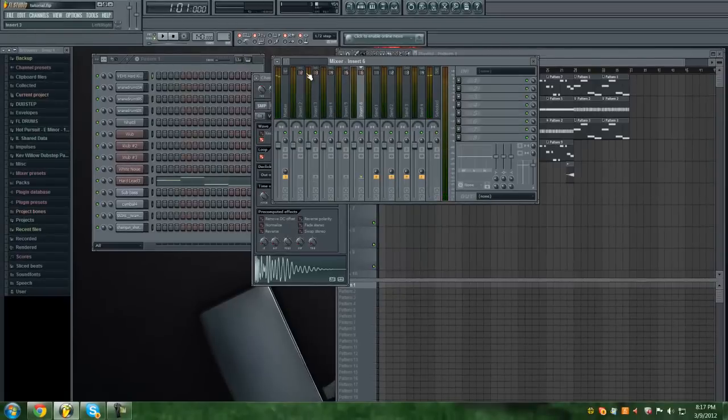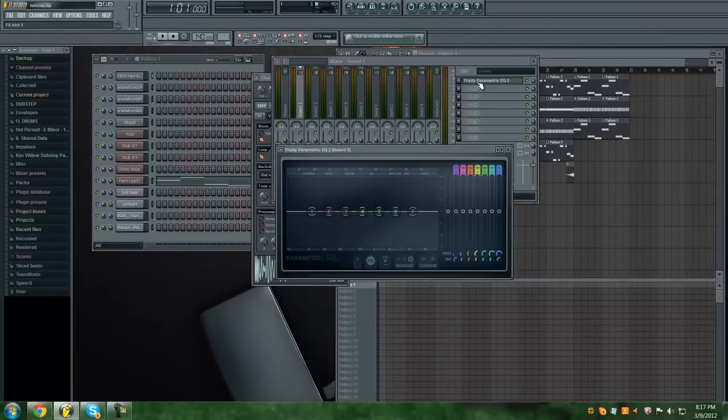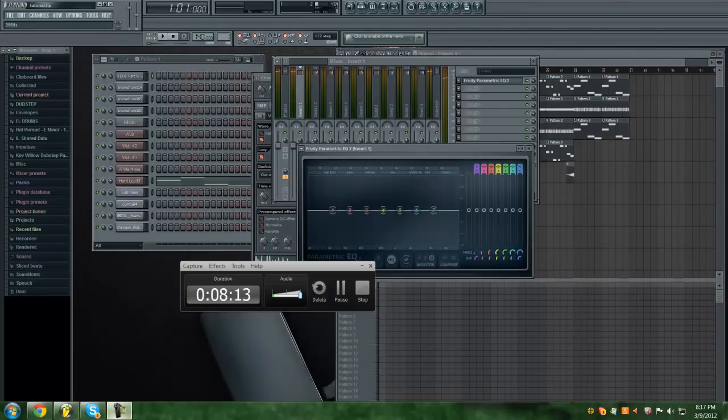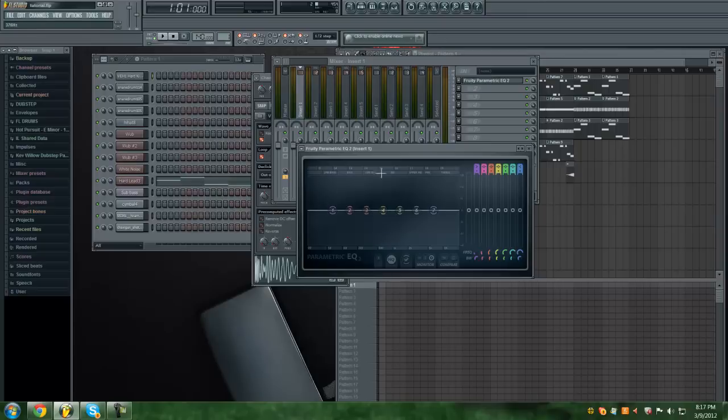Alright, there we go. So, basically the parametric EQ, you see these little labels here. There's low bass, bass, low mids, mids, upper mids. Not sure what that resonance or something, and then treble.